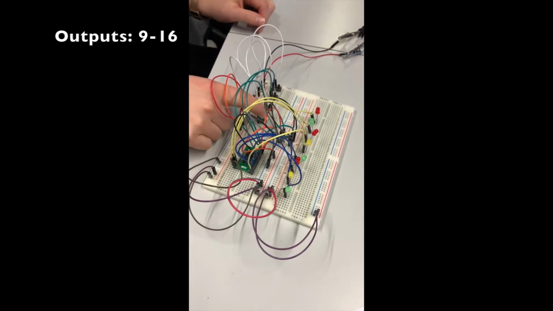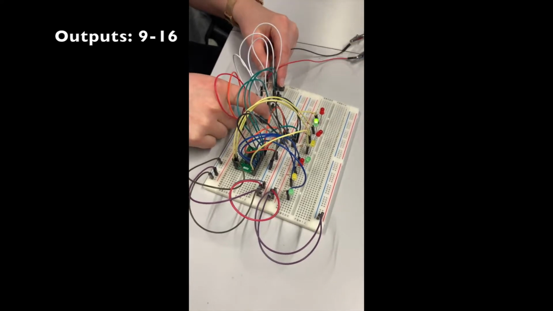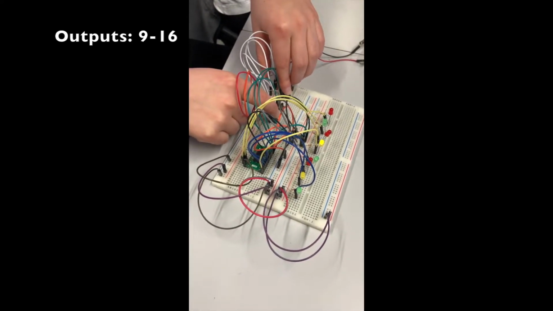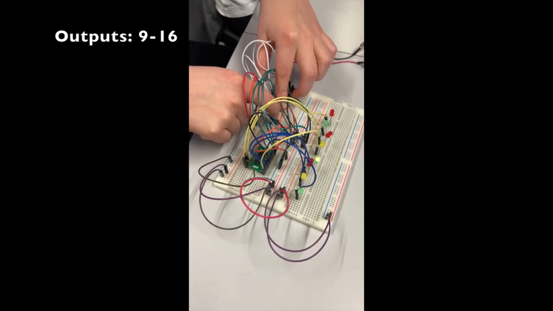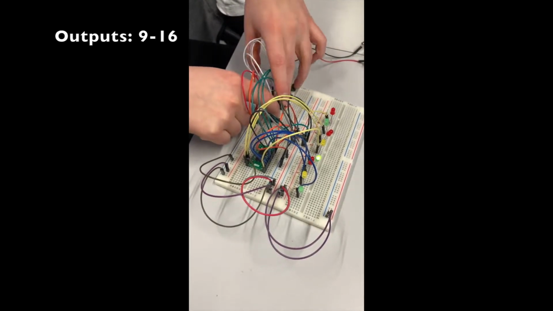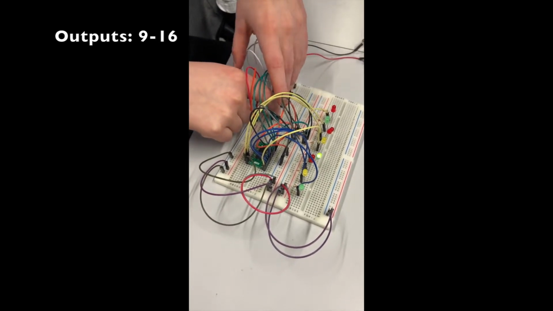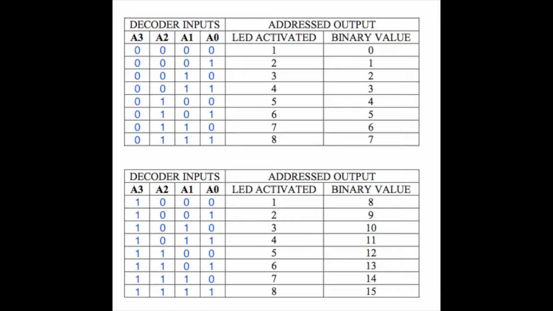Here we switch the connection of the LEDs from the first 8 outputs to the 9th to the 16th outputs. And again we are using the push buttons to turn on the LEDs in order. In the truth table, 0 stands for the button not being pushed and 1 means the button is being pushed.